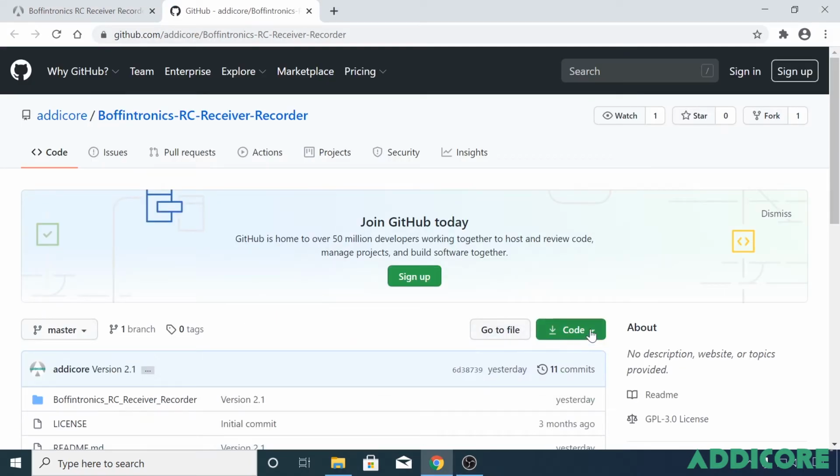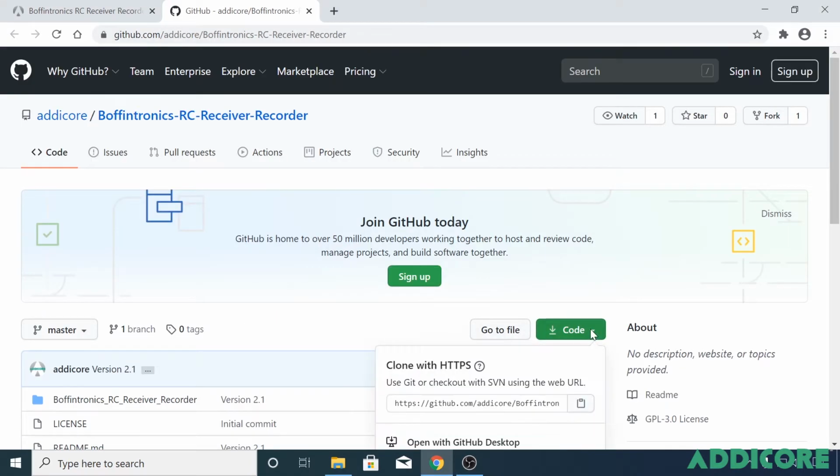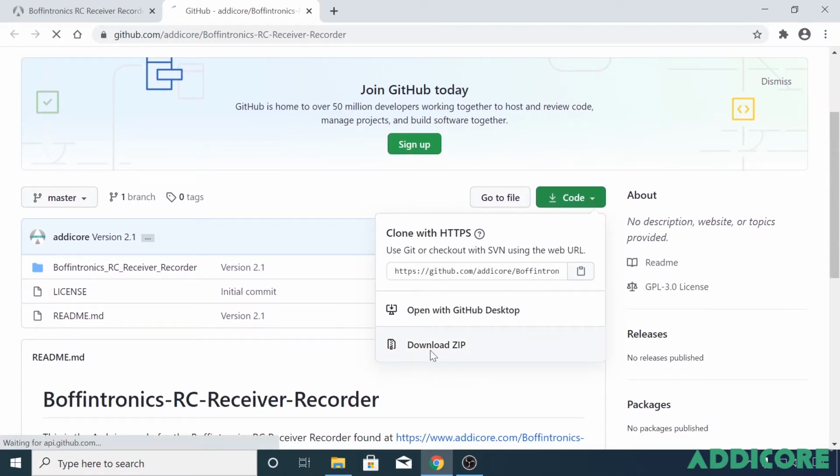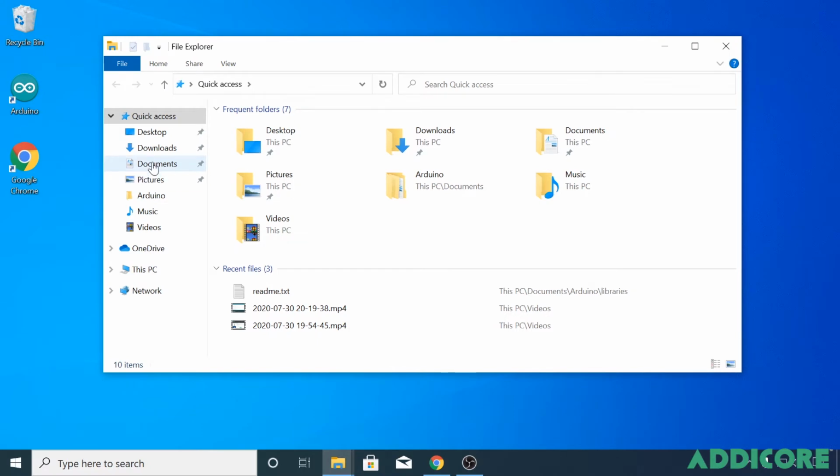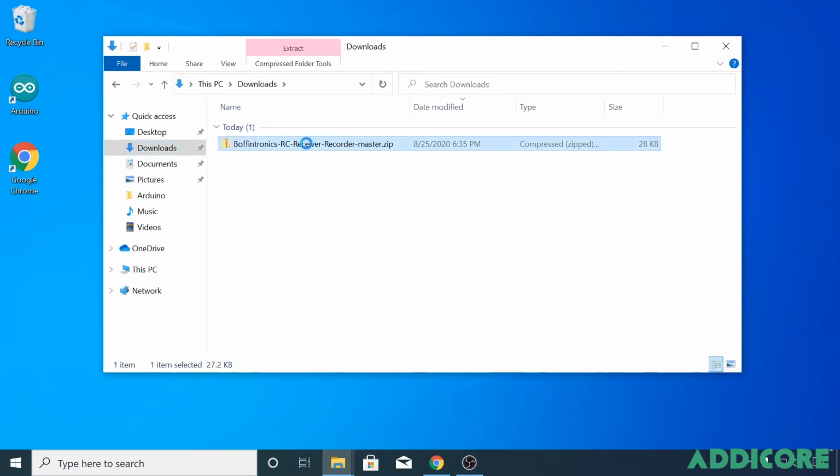On the GitHub page, we're now going to download a zip file with the code. Click on the green code button and select download zip. Open your downloads folder and unzip the file.